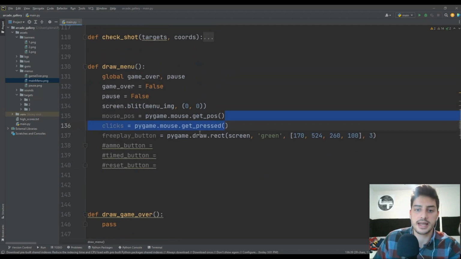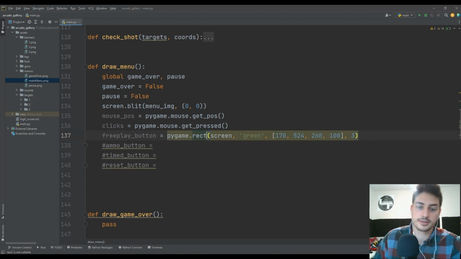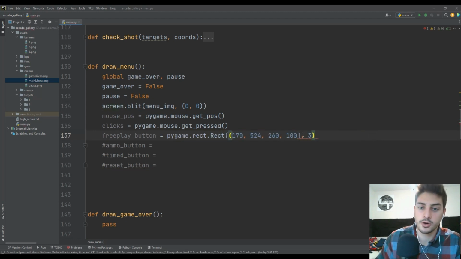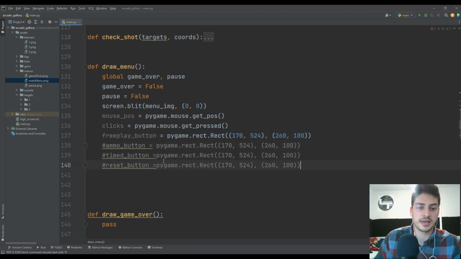So rather than pygame.draw.rect, it's pygame.Rect, where we just say, no, we're not drawing it, we're defining it. And this is what we did earlier for the hitboxes. So rather than that list of 4 arguments, it's 2 tuples. So it's like this. It's a tuple and then another tuple and no additional arguments. So this is a fully defined rectangle. That's the one for the free play button. Now we need one for the ammo button, the timed button, and the reset button.